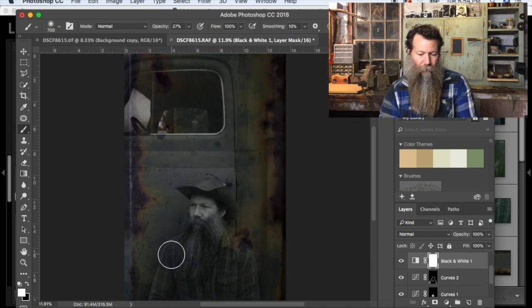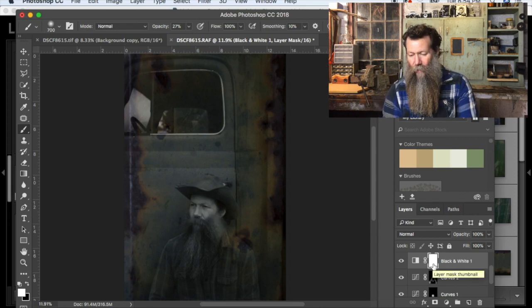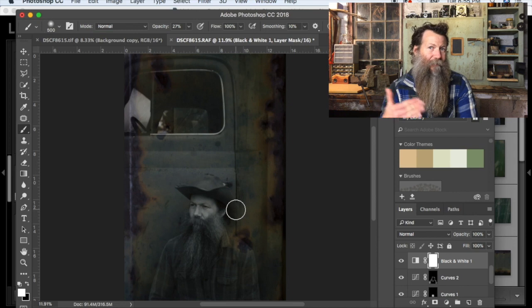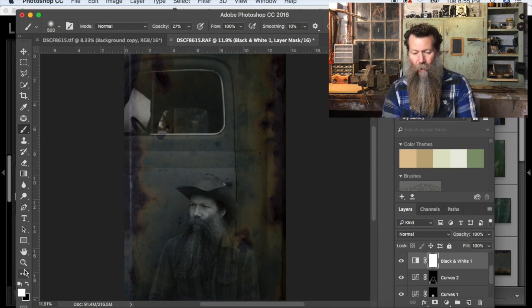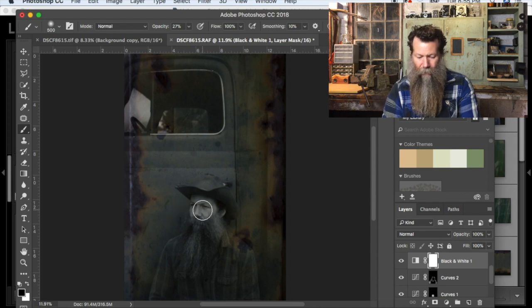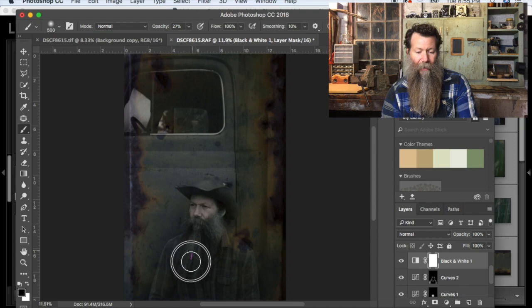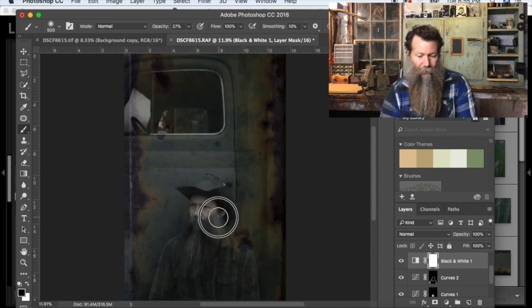I don't want everything to be black and white. I do still want there to be some color in the face. Because it's an adjustment layer, I want to bring back some color in some of those areas. So I'm going to make the brush a little bit smaller, and we're painting with white, so I'm going to need to hit X to switch those values so that I can bring back and hide some of that black and white.